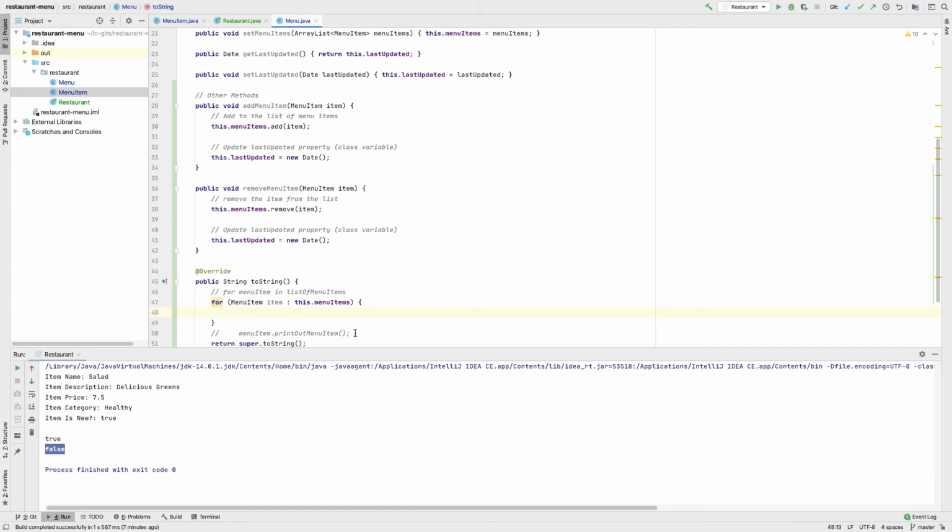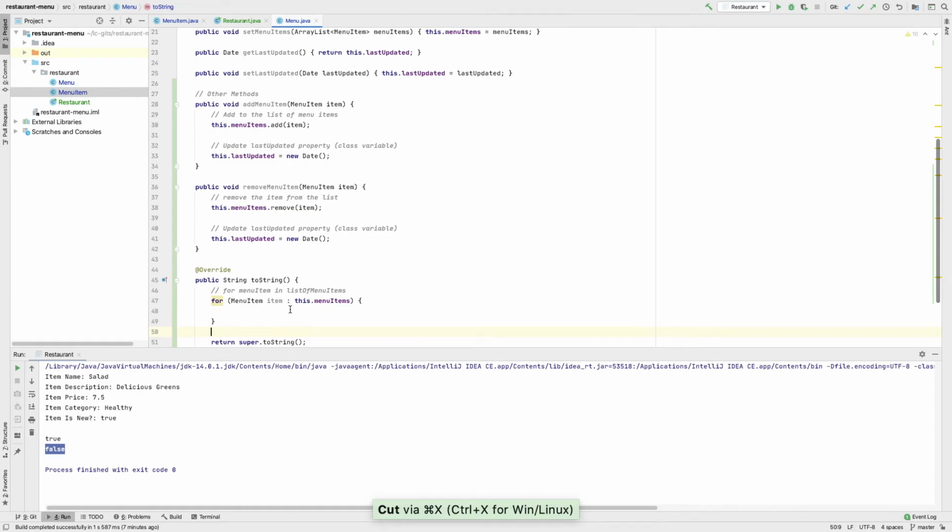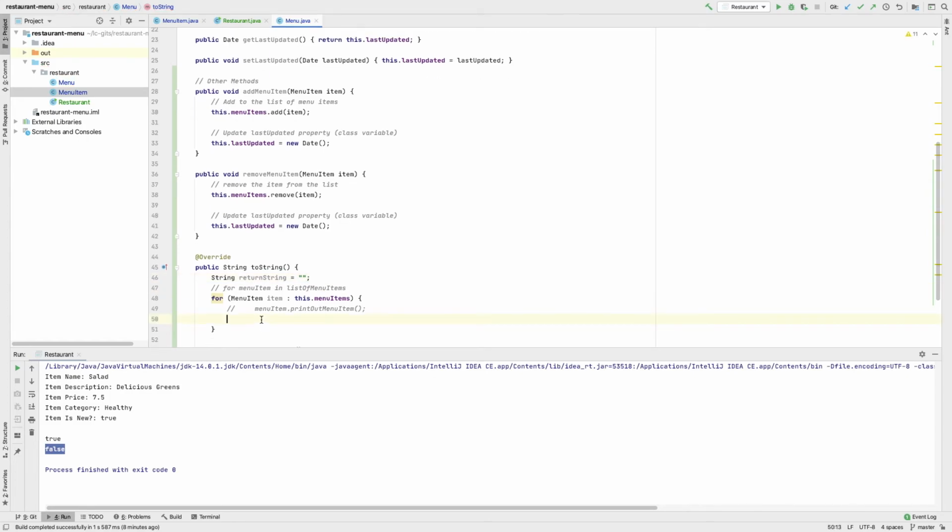So the next thing we need to do is print out that menu item. We know this one we've already built before. We have another toString method within that menu item. But one thing we need to do is create a string, a return string like we did last time, to capture all of those toStrings that we're going to be calling. So let's start with that. Let's say String returnString, initialize it to an empty string, and then come down here, and we're going to say returnString plus equals, and then item.toString.